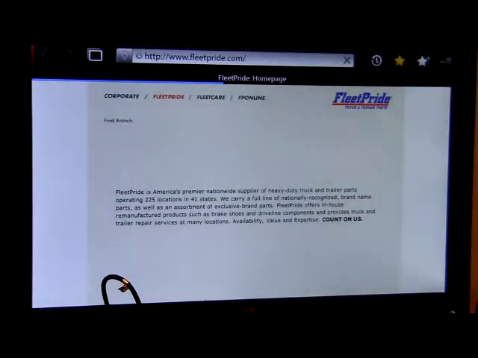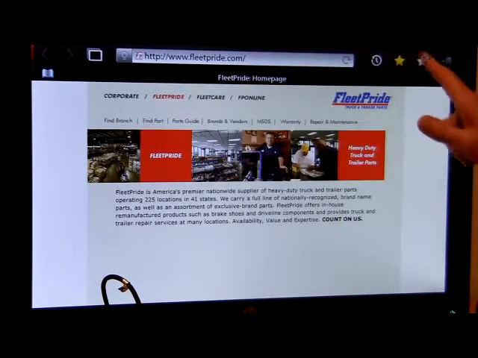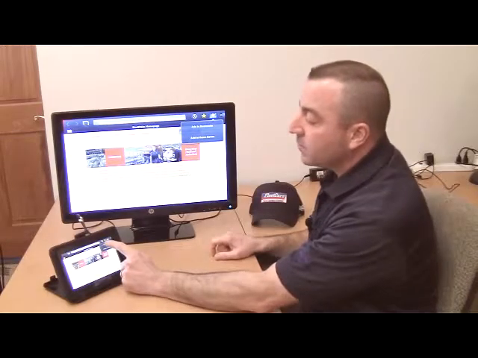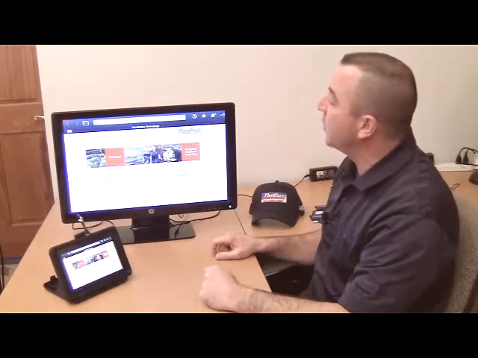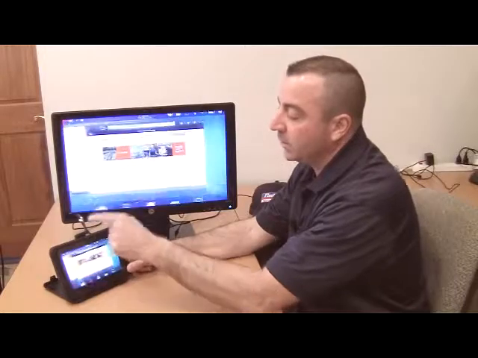Now, once you have a website open that you think you're going to frequently visit, I would say go ahead and hit the star plus, which will save it as a bookmark. Add to bookmarks, by tapping on that, it will flash twice, indicating that it has actually been saved as a bookmark. Well, let's take a look.